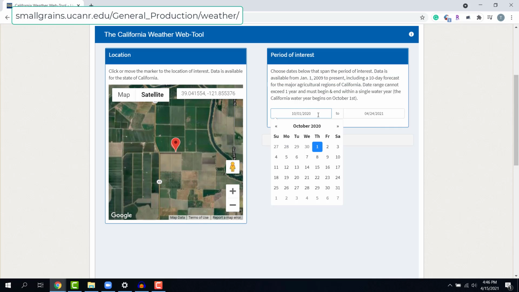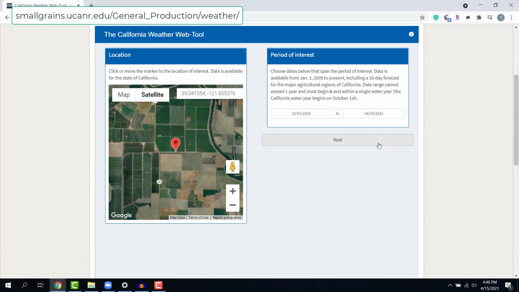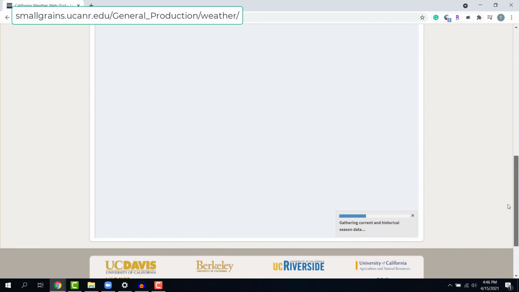The default dates start at the current water year and go out to the 10-day forecast. You can type to change these dates or select from the drop-down calendar. Once you are happy with your selections, click Next. This submits all the information entered so far and triggers the web app to fetch all the data from the current year and the historical averages for comparison. If you scroll to the bottom, you can see the progress bar.